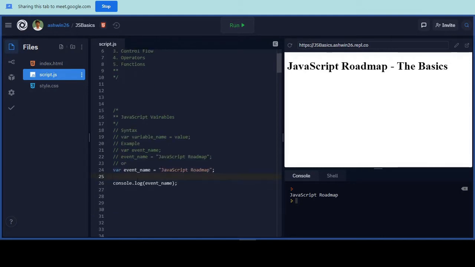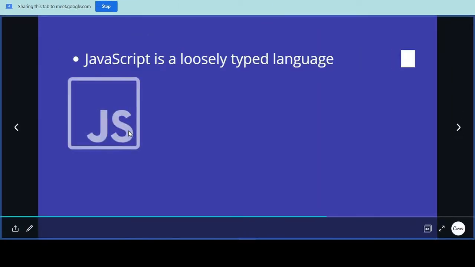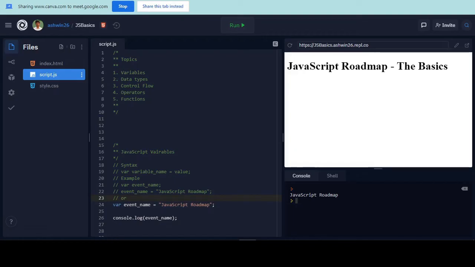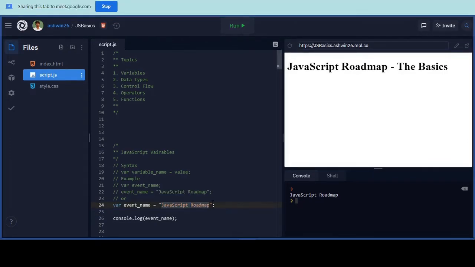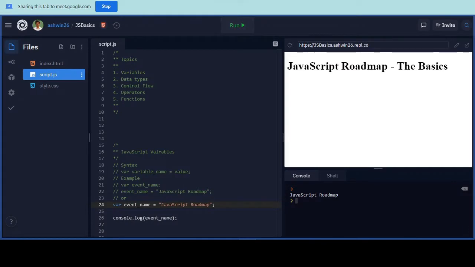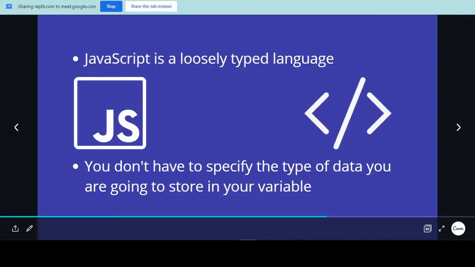Cool. So moving on, you'll be wondering, if we have noticed other languages like Java or C++ or C, we use data types, right? Something called int and float. Here we won't be using any of that because JavaScript is a loosely typed language. What I mean by loosely typed is that you don't have to specify the type of data you are going to store in the variable. As you can see, I am storing a string data type. Whatever is enclosed within double quotes or single quotes is a string. In JavaScript, we don't need to specify the data type.